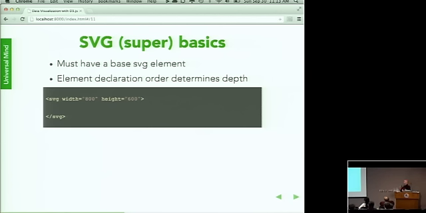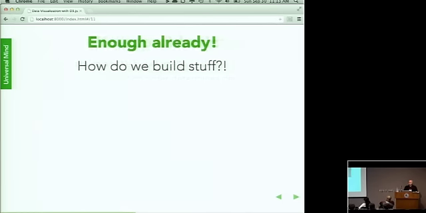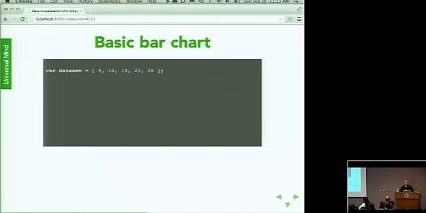So that's my base introduction. How do we actually do this stuff? And hopefully you'll agree with me that it's incredibly easy for what it allows you to do. We're going to build a basic bar chart. The very first one we'll do without SVG, just to show you that it's possible. And then we'll move on to a little more interesting stuff. Obviously, you need a data set. For basically all the examples that I'm going to show, we're going to use this very simple data set: 5, 10, 15, 20, 25.